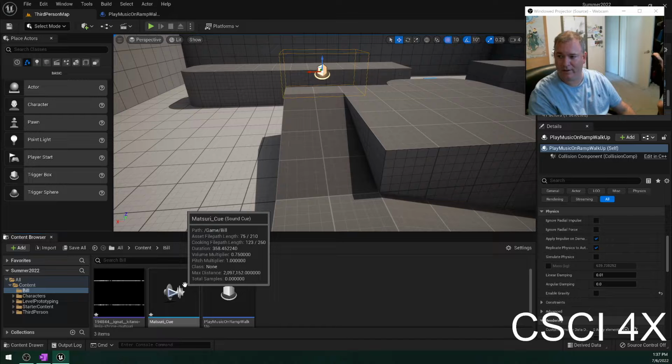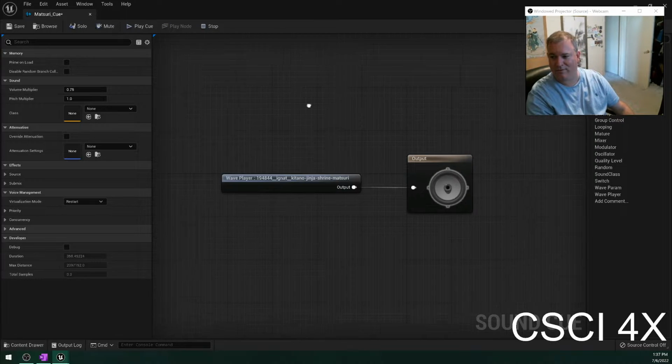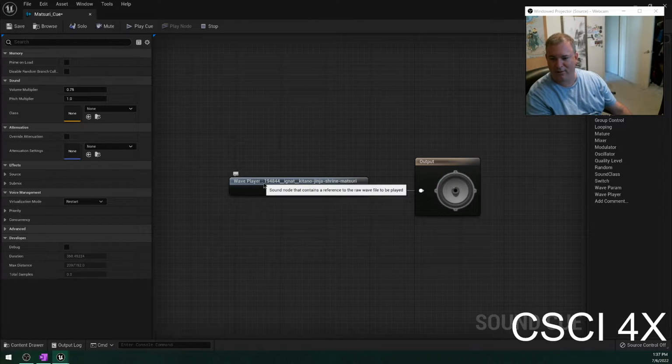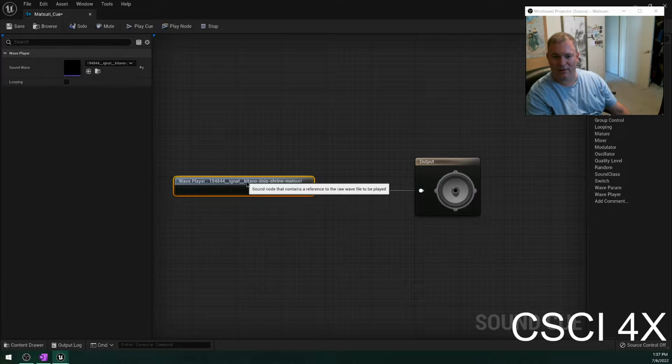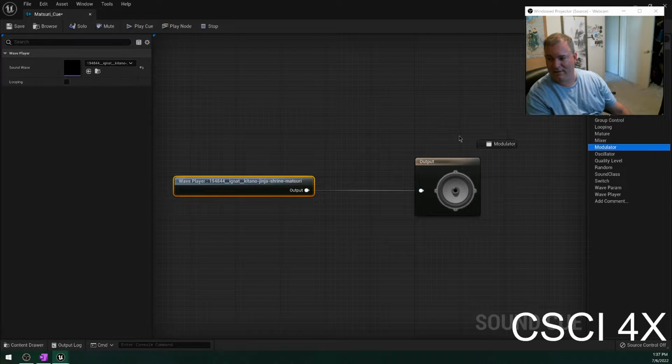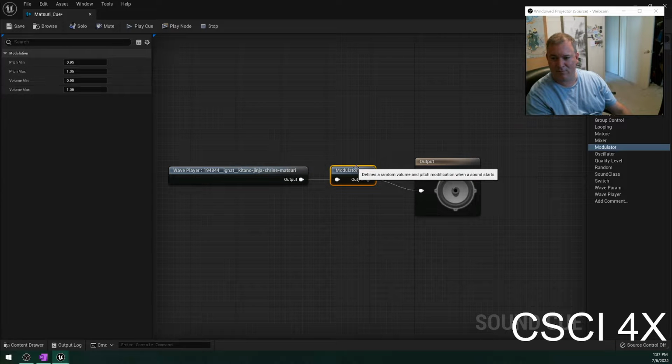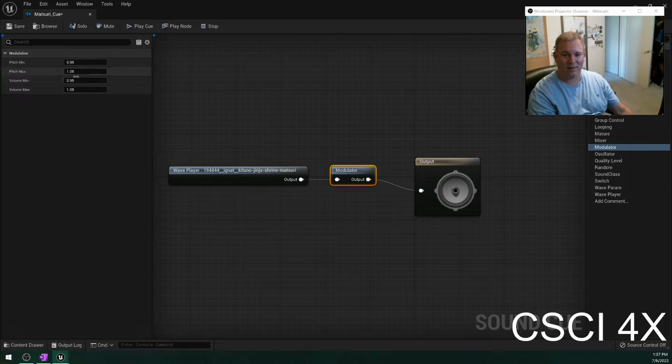The point is this: if you double click on the cue, it takes you into the super cool audio editor. And you can actually mess with the settings of the sound in here. You can't really mess with the WAV file in any way, but here you can. You got the source here, and you want it to loop, or not loop. You want to add some reverb to it, you want to add a modulator like this. You can just hook it up like that.